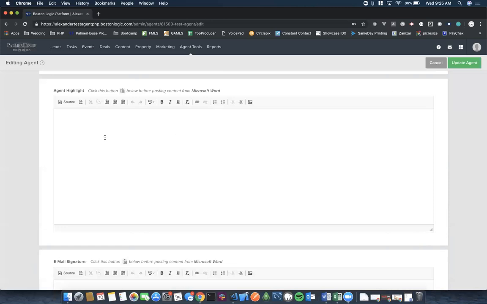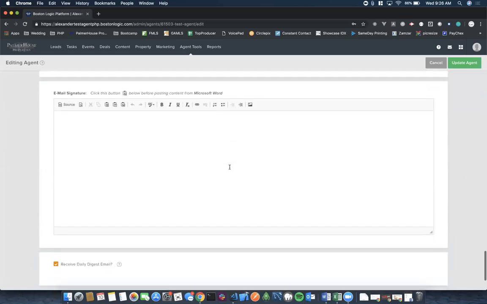What we learned when we were setting up Boston Logic is some of their original members of Boston Logic had this capability. However, they can't get rid of it because some of their brokerages do still use this. So it does show up on our dashboard, but just remember, it does nothing for us in the build of our site. Email signature, another important one.